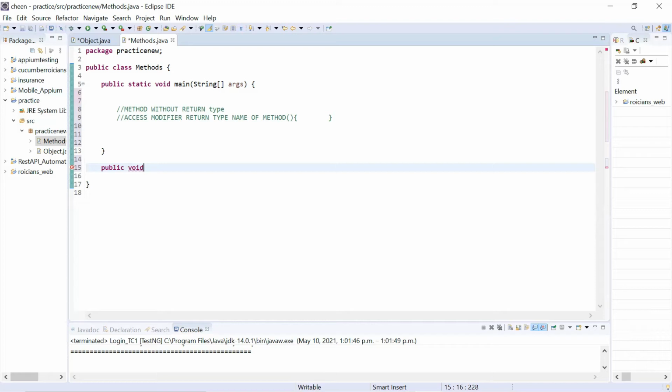So this method won't be returning any value. Then we have the name of the method. You can give any name to this method. I'm going to write details, brackets, curly braces start, and curly braces close. So this is your method.